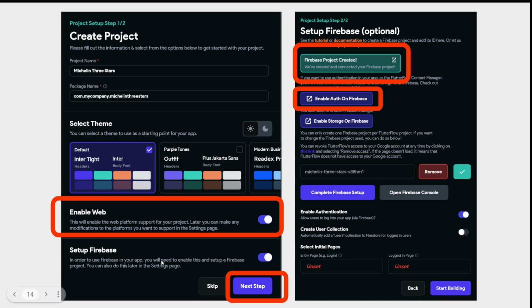Then click Next Step to proceed with the project setup. Now click Create Project, or if you've already done this part, you might see a green status box confirming Firebase project created. It does take a little while to load, so you might have some waiting time until the project is fully created. Please be patient and take your time here.